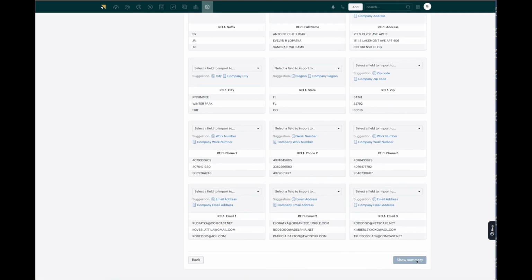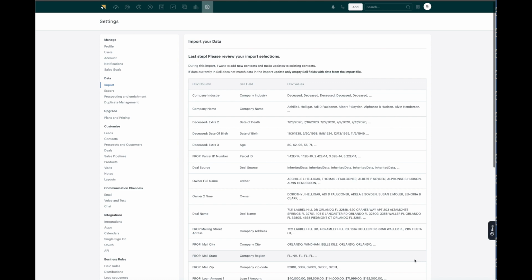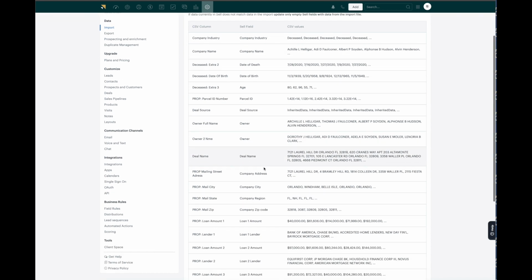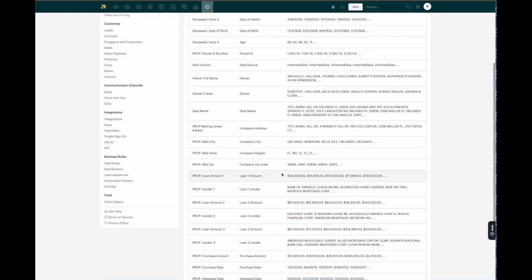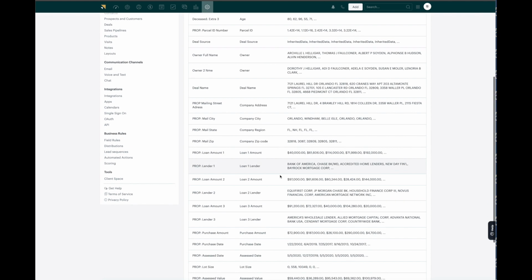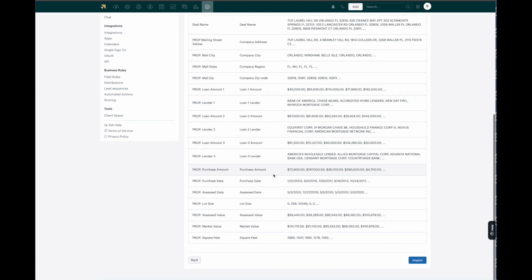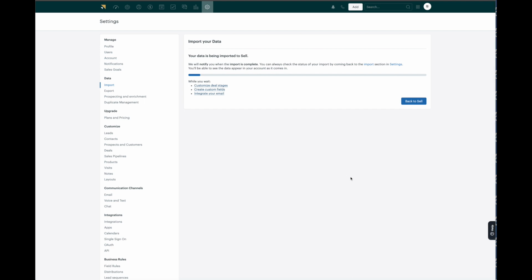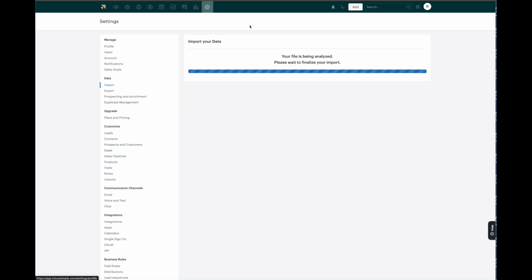Okay, looking pretty good. Let's go ahead and go to the next page. You can still double check here, and if you find an error, you can go back. So far looking good. Let's see, loan amounts look good. Okay. All right, let's start the import. And like I mentioned to you, this process can take several minutes, so I'm not going to make you wait through all that. When it's ready, you'll see the notifications. There'll be like a little red dot next to that bell there.